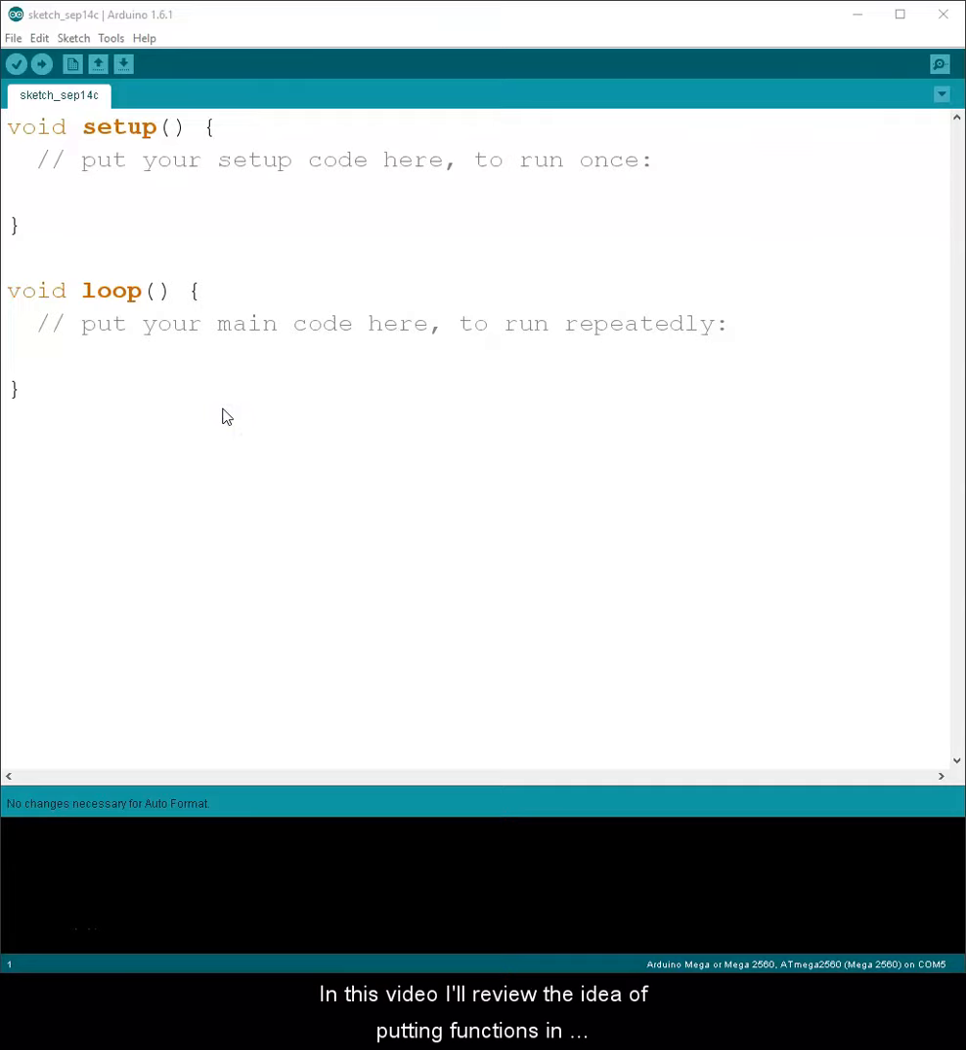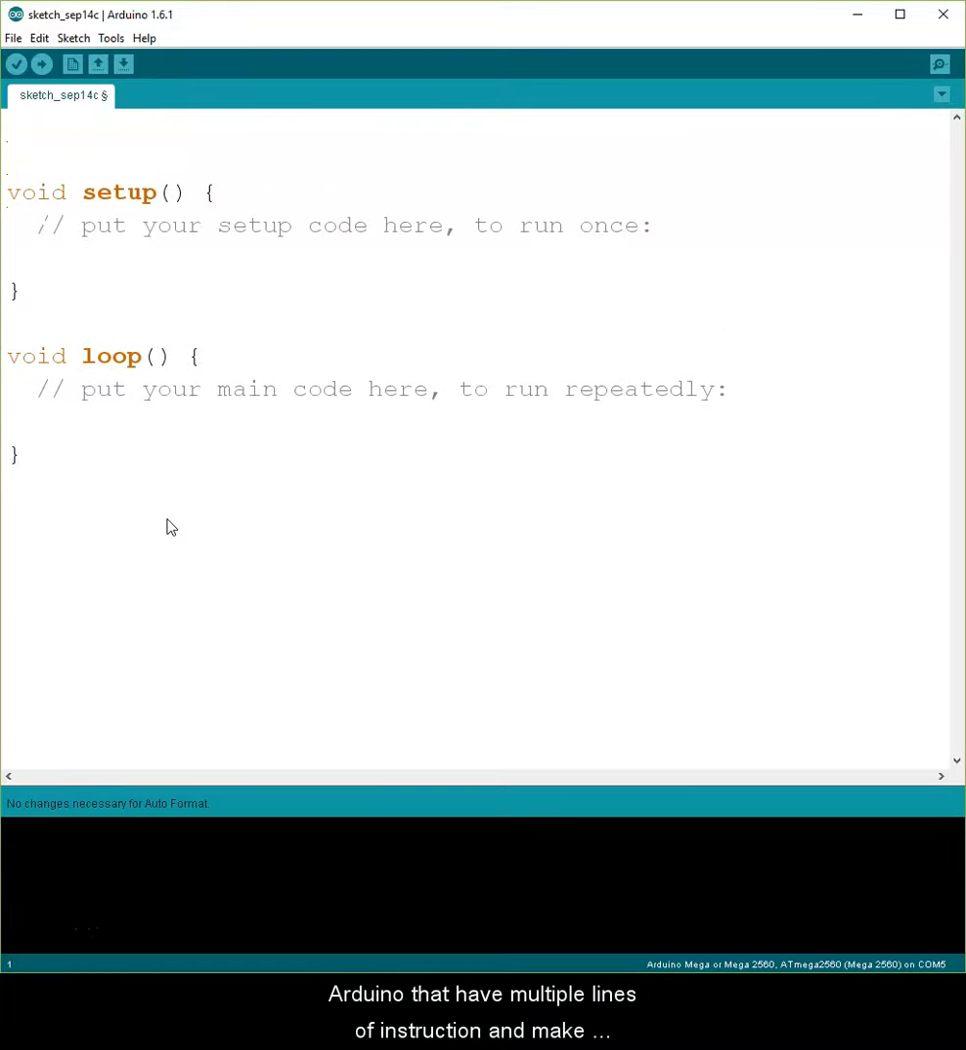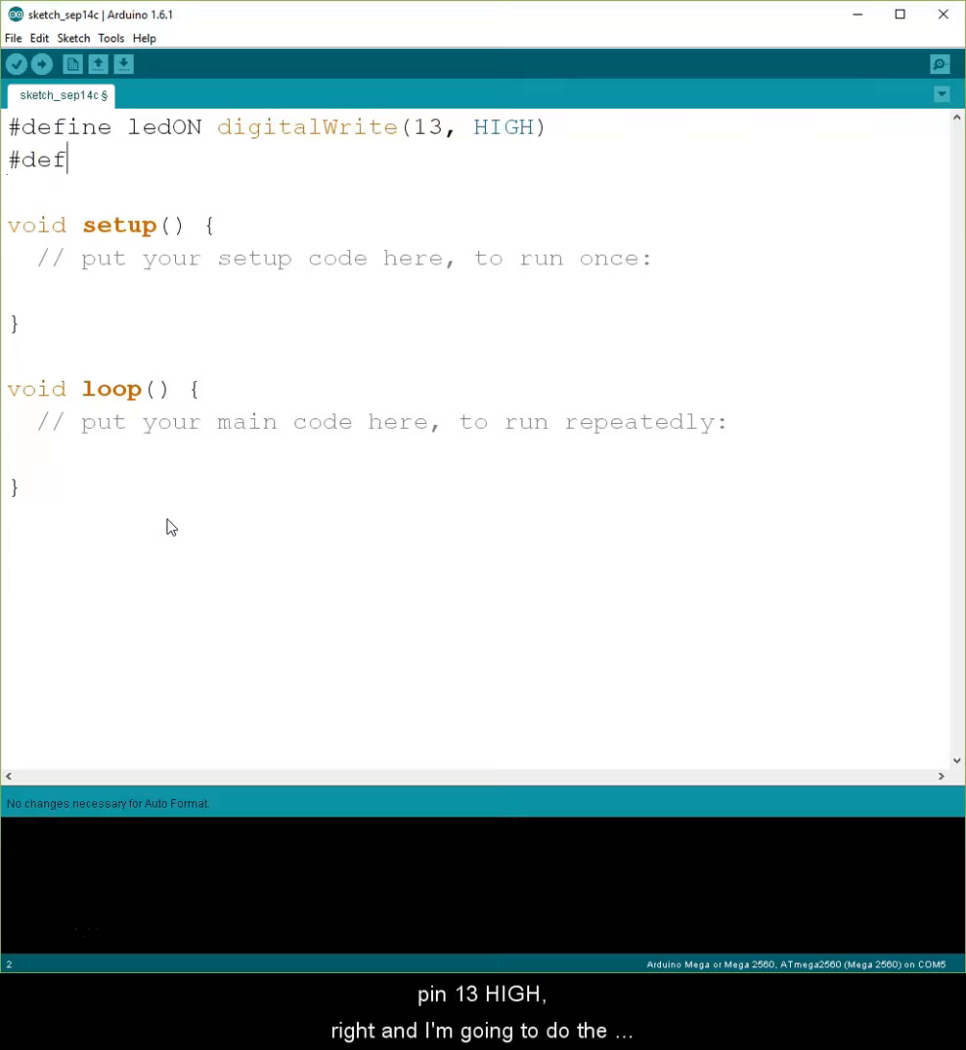In this video, I'll review the idea of putting functions in Arduino that have multiple lines of instruction and make your loop a little bit easier to understand and manage. So we've already talked about define statements where I might define LED on as a keyword for digital write pin 13 high, right? And I'm going to do the same thing for LED off.